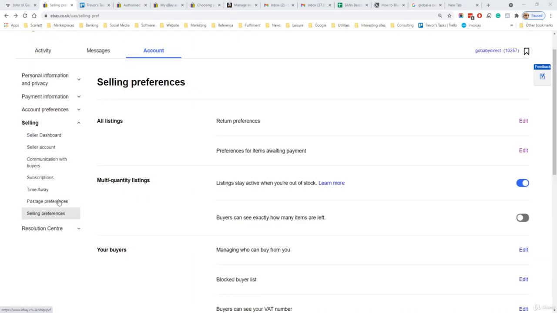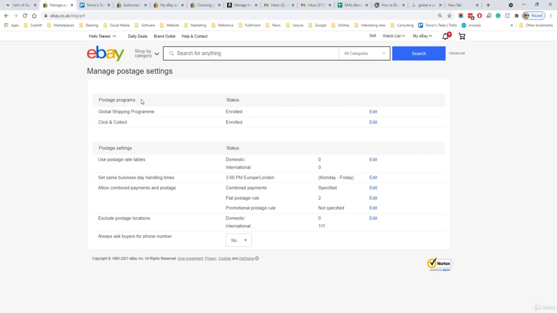Postage preferences says how you deliver your products to your customers. At the top here we've got the postage programs you're enrolled with. The global shipping program is where you enable eBay to ship items to international locations that you haven't specified postage for. So for example, if you've excluded South America from the list of countries that you want to ship to, but you have opted into the global shipping program, customers from that region can still see your products, but they will be shipped to a domestic location and eBay will ship them from there to the final destination.